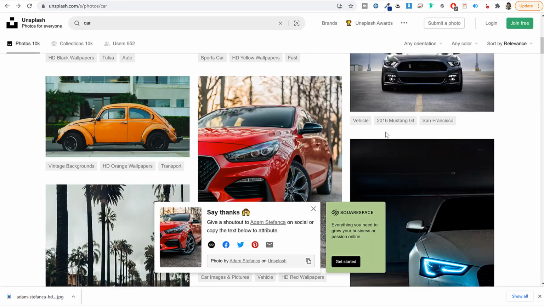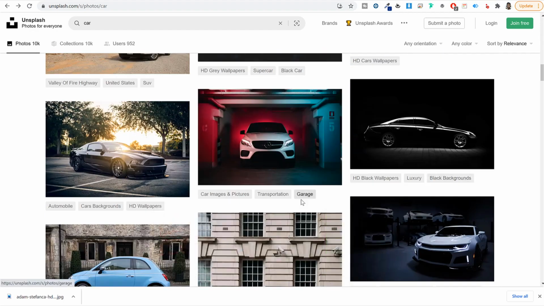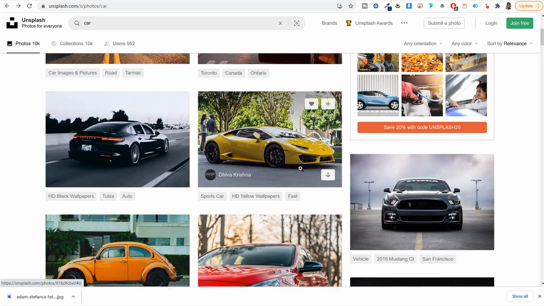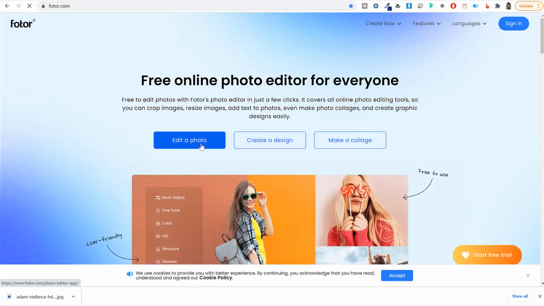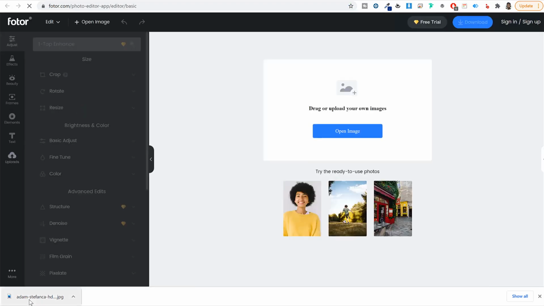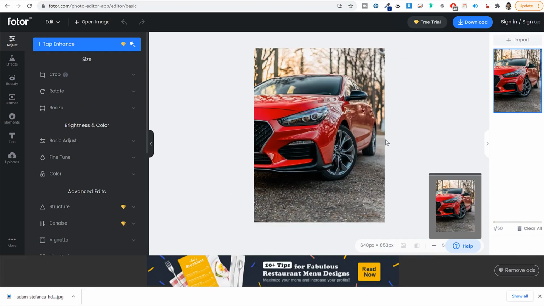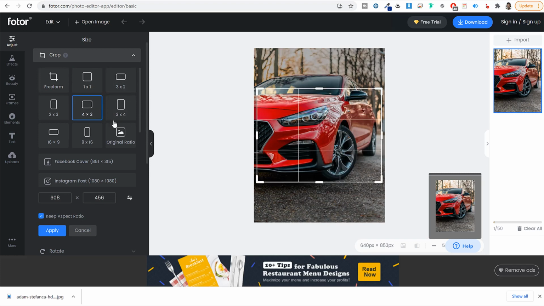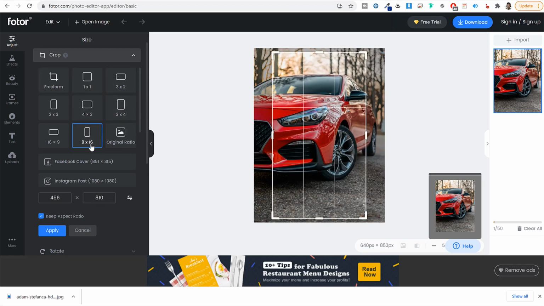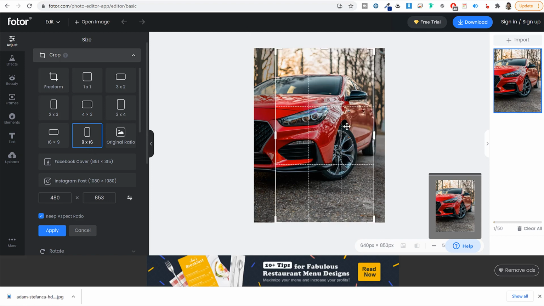So we have seen how to download free, high quality images without any copyright. Now, if you want to make some changes on these images, you can go to this website, fotor.com, F-O-T-O-R.com. Here click on edit a photo and upload this image. Once you upload this photo, you can make some changes. For example, I want to change the size and crop this. So I'll go to crop. Here you can use free form, or one of these ratios. I would recommend you select the 9:16 ratio and increase the size like this. Now you can crop it, whichever section you want, and select apply.